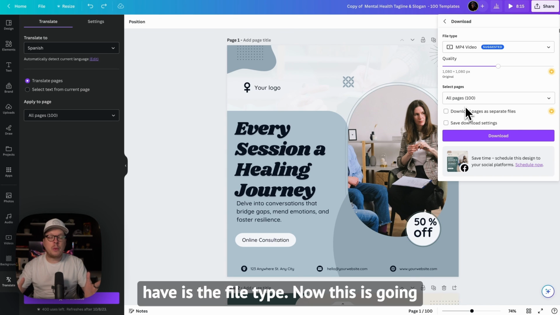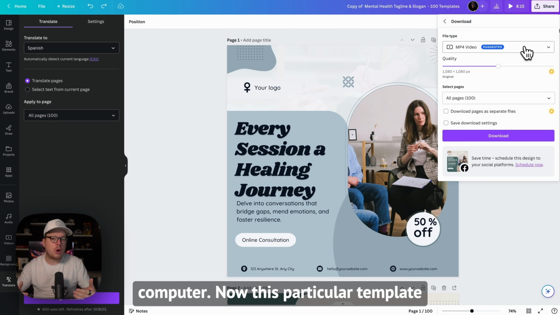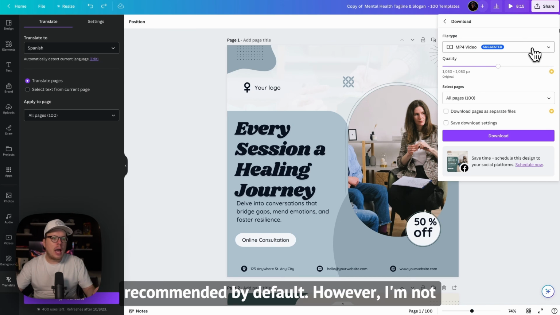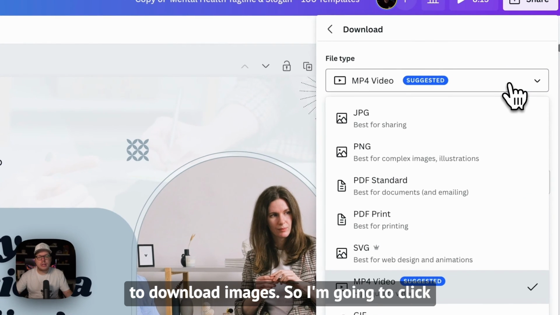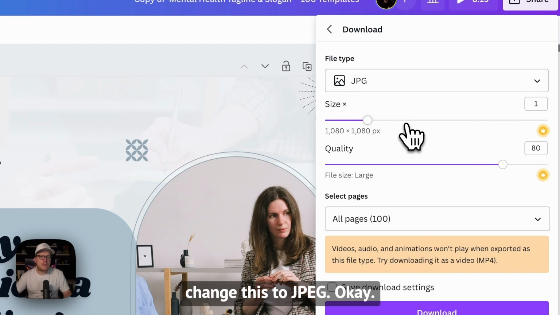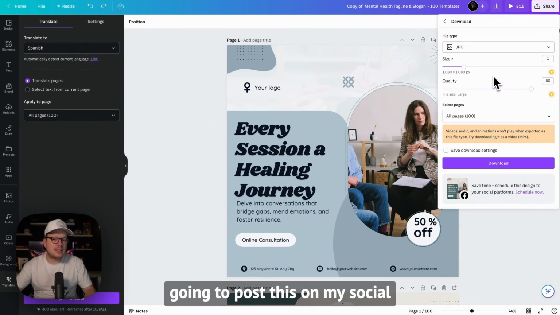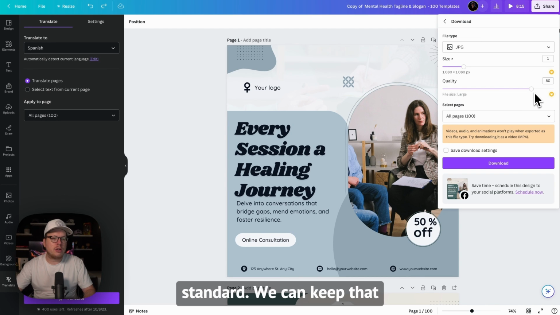Now, the first option that we have is the file type. This is going to be the type of file that we are downloading to our computer. This particular template pack has an MP4 video inside of it, so MP4 video is the recommended by default. However, I'm not going to download any of the video files here. I only want to download images. So I'm going to click on that, and we're going to change this to JPEG, okay? For the size, I'm going to keep it at 1080 by 1080 because I'm going to post this on my social media accounts. For the quality, 80 is standard. We can keep that there.